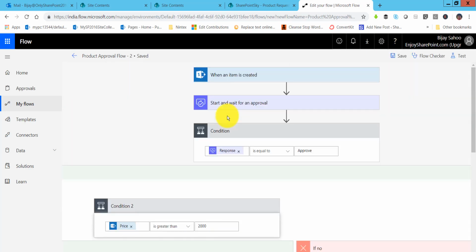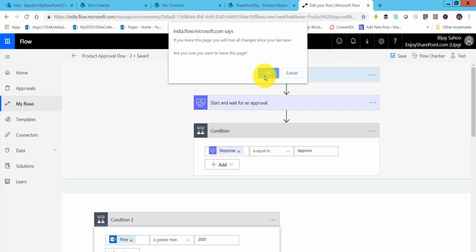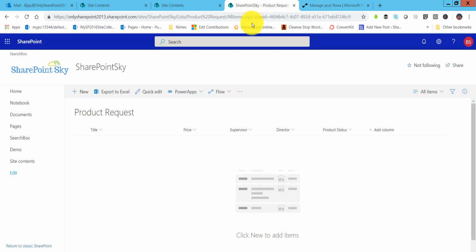Now click on save. You can see here the item is saved now. Go back here, and now I'll go to my product list. So this is my product list.